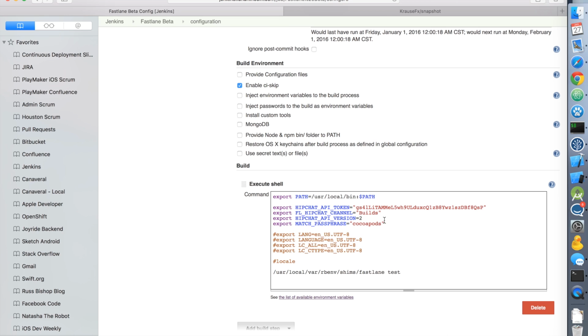So you can see I'm specifying a few variables before we get started. I give it the HipChat token. I tell it what channel of HipChat, what API version. Match passphrase. Match actually encrypts profiles and certs when they go in the repository. So you have just a little passphrase that's your keyword to encrypt and decrypt it, just making it a little bit more secure. Sorry, this is commented out. We can get rid of this. And then you can see here, all I'm running is fastlane test, and that'll run the tests, and it'll generate my output, my test results.